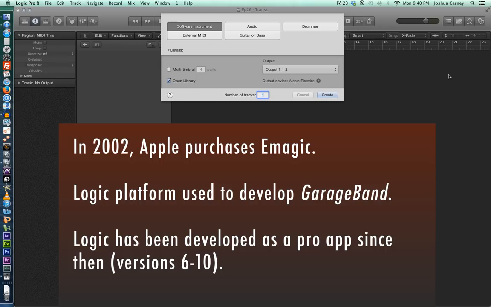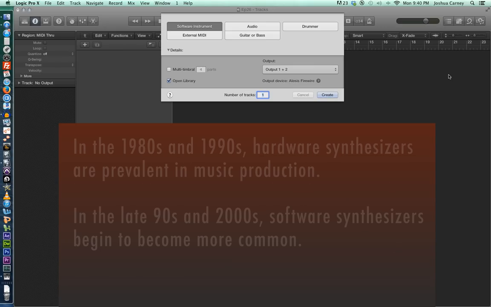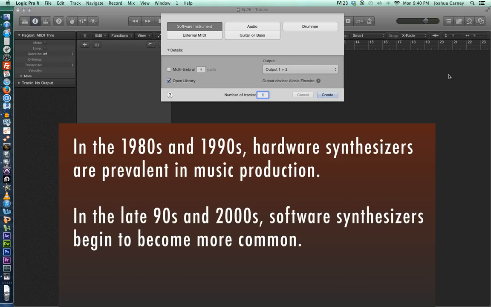Keep in mind that back in the 80s, software synthesizers were pretty much non-existent, and even in the 90s, hardware synths were still more prevalent. It really wasn't until the late 90s and the 2000s that software synthesizers really took over as the main type of synthesizer used in studio applications. However, some people still prefer to use their hardware synths. I have a few myself that I like to use from time to time.